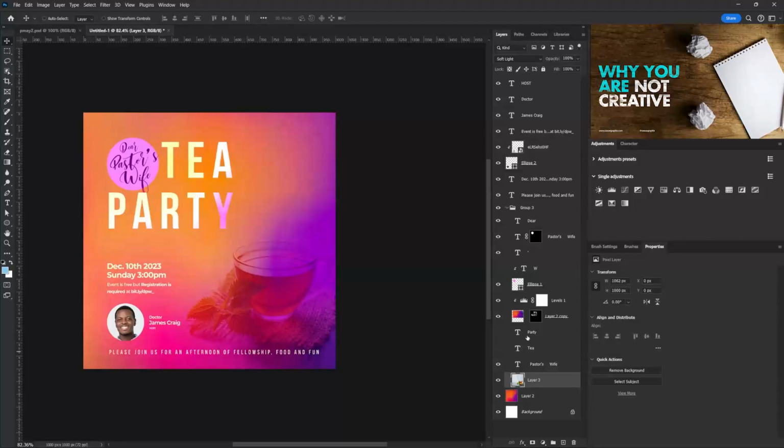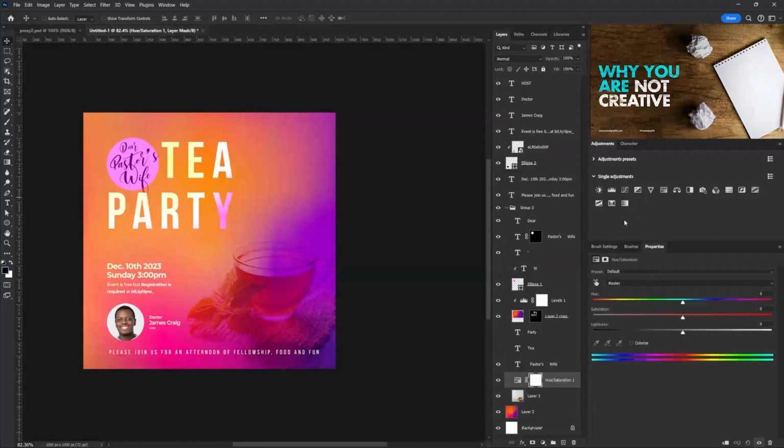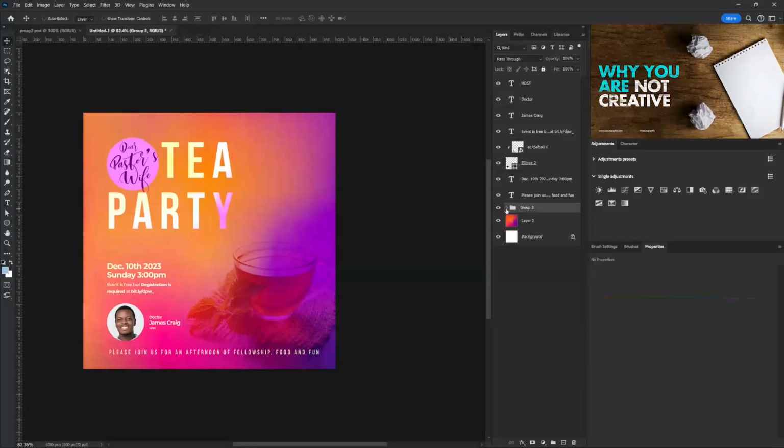But there are times when the color on your background affects the gradient on the project. So what I do most times is go under hue saturation here, select the clip icon, and reduce the saturation of the image. This tea image here is okay, so I'm going to leave the saturation at 0 now.